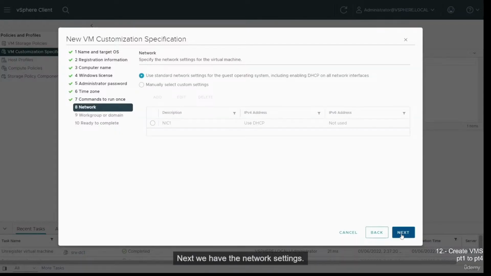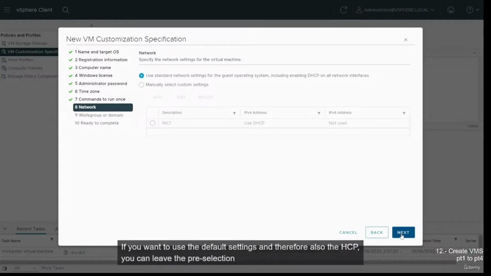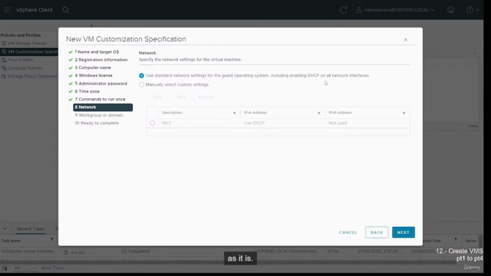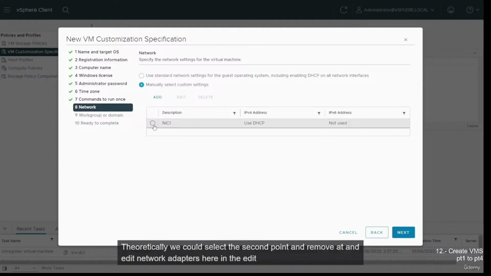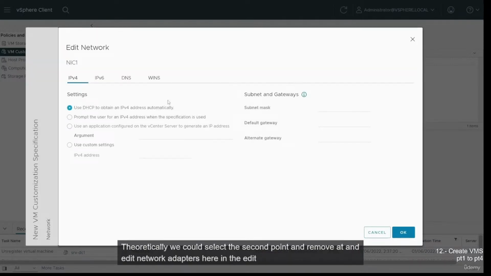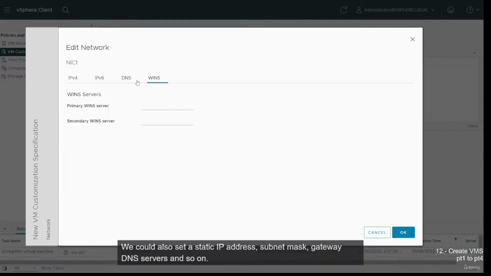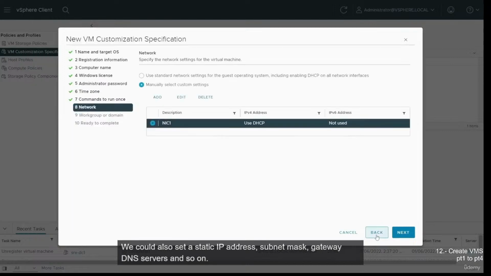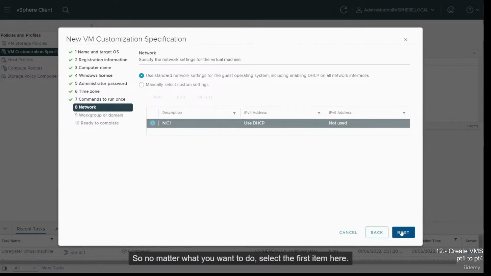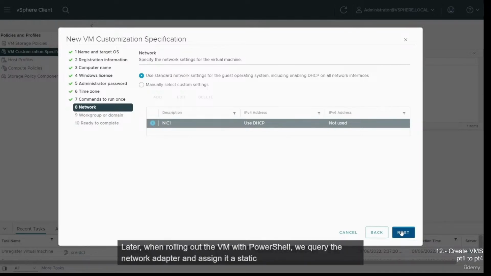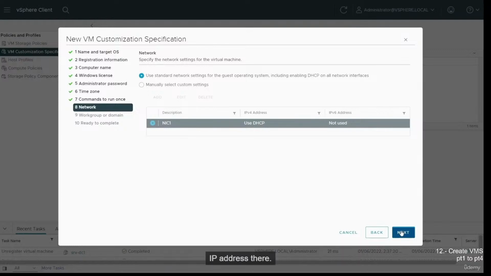Next, we have the network settings. If you want to use the default settings and therefore also DHCP, you can leave the pre-selection as it is. Theoretically, we could select the second point and remove, add and edit network adapters here. In the edit mode, we could also set a static IP address, subnet mask, gateway, DNS servers, and so on. However, we don't want to roll out every VM with the same IP address. So no matter what you want to do, select the first item here. Later, when rolling out the VM with PowerCLI, we query the network adapter and assign it a static IP address there. Of course, only if you want to. If you want to use DHCP, that's fine too, you don't have to do anything.